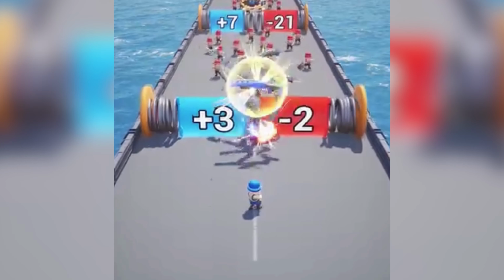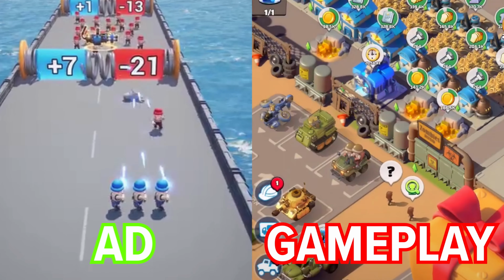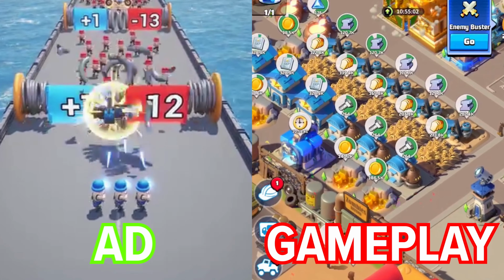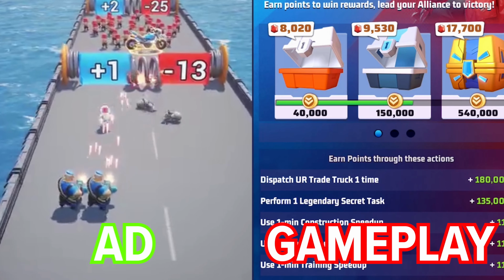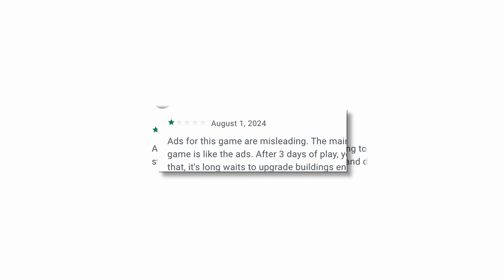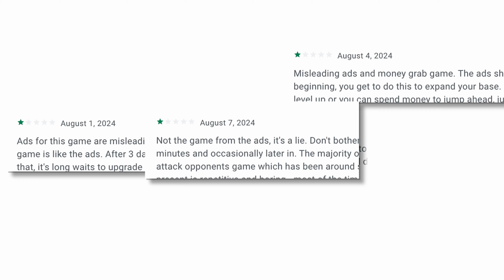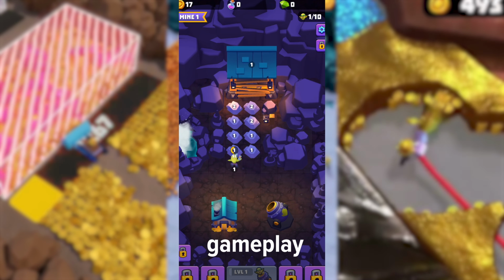But this is a bit of a dangerous topic because we don't want to create fake ads. I mean, every one of you has probably at least seen one of these ads where you see a really nice ad, you download the game and the game looks nothing like the ad. And the reason why this is dangerous is basically because these fake ads can affect retention and playtime of your game. And also users can leave a bad review if they download the game from a fake ad. But if you see another fake ad in the future, now you know why they are making these fake ads.